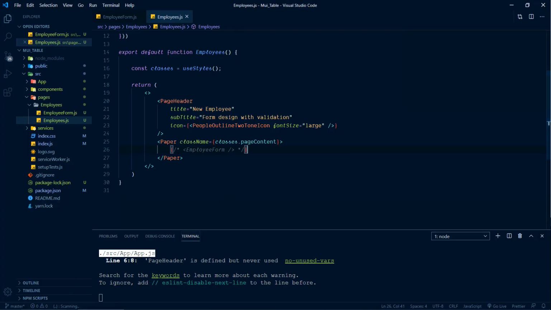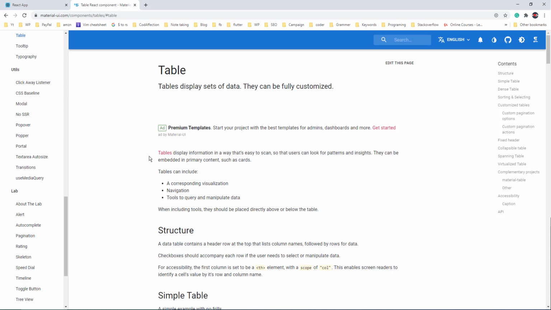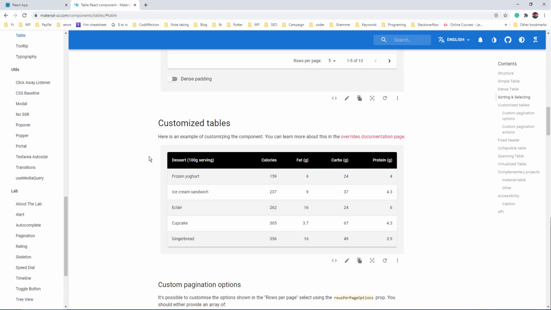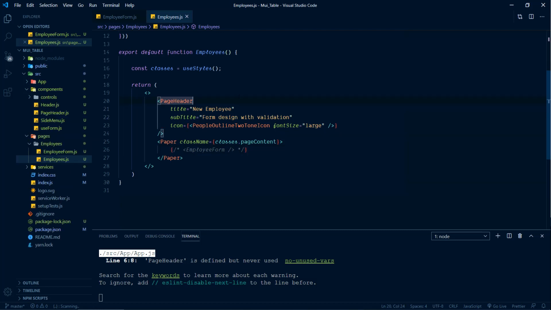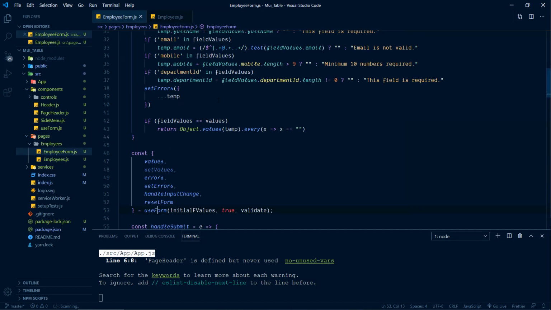Inside this Material UI documentation here, you could see various examples on using this component table here. First of all, inside this application here, I will show you how you can show a list of employees inside Material UI table. After that, we will be adding rest of the features like sorting, filtering and paging. If you have watched our previous videos on form design, you know we have been using a lot of reusable components for designing form and form controls.